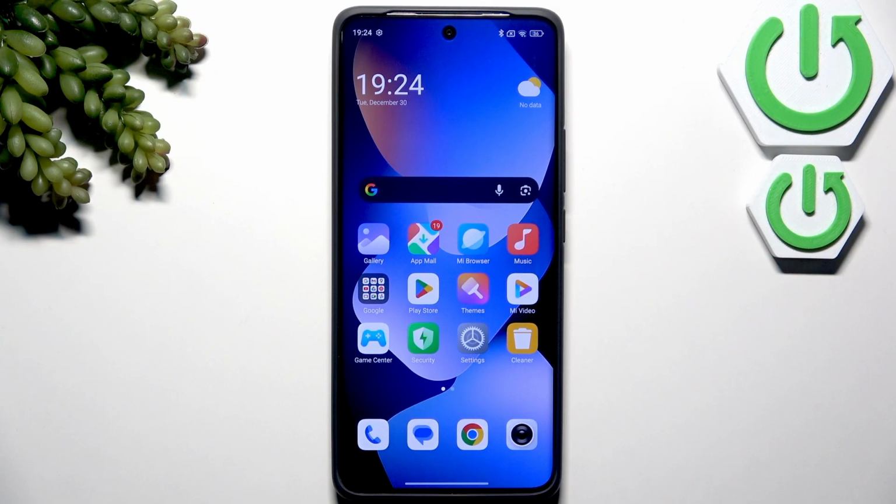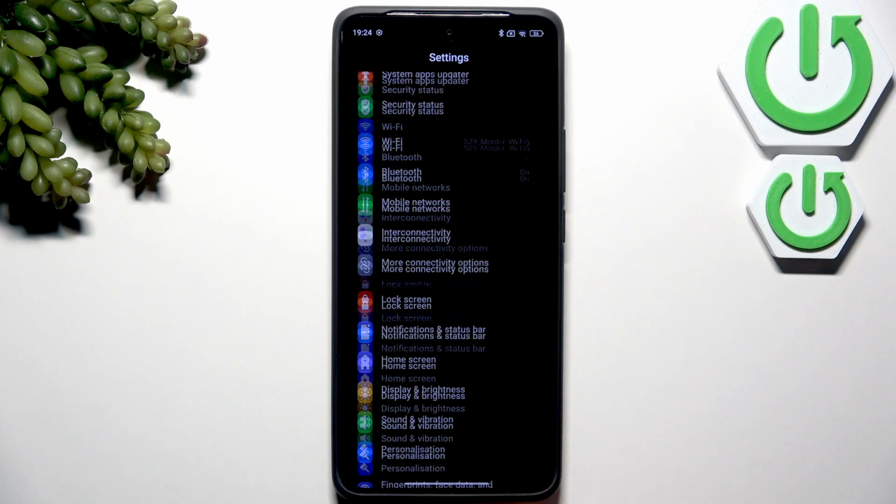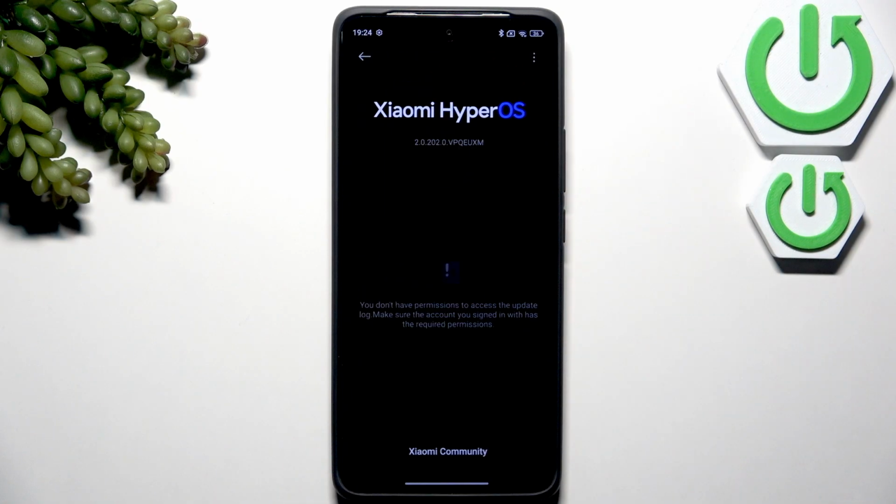Now, as a last resort, what you guys can do is check for software updates. So go to settings and then go to about phone right up top here. Click on the HyperOS. And I have no updates available, but if you do, then I recommend you guys updating it because it's very important to keep up with the latest version of your software.